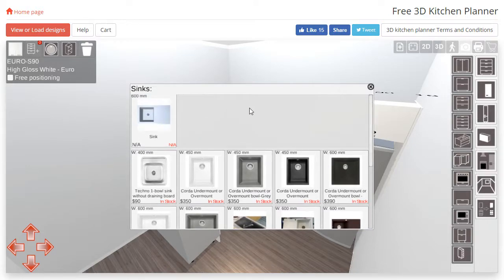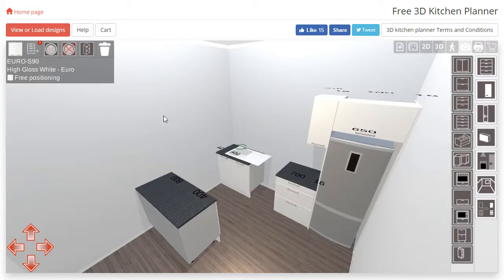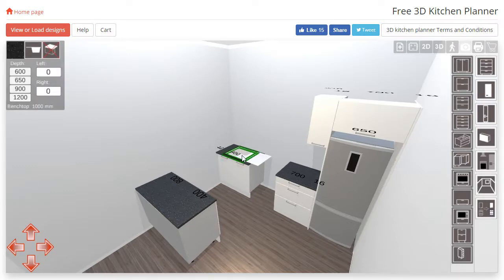Note that selecting a sink other than this one here will add it to your order if you export it to the cart. You may receive a message saying that the cabinet is not suitable for the sink. This message appears if the sink is too large for the cabinet you have selected. If you have a sink with a draining board and would like to switch the direction of it, select the bowl of the sink and press this button here in the top left-hand corner.